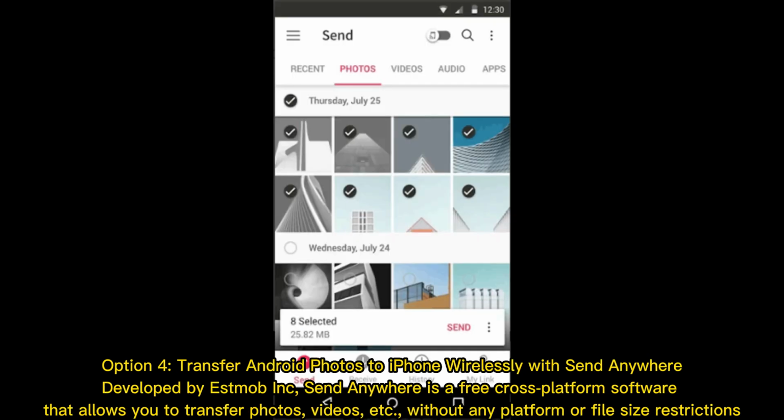Option 4. Transfer Android photos to iPhone wirelessly with Send Anywhere. Developed by Estmob Inc., Send Anywhere is a free cross-platform software that allows you to transfer photos, videos, etc. without any platform or file size restrictions.